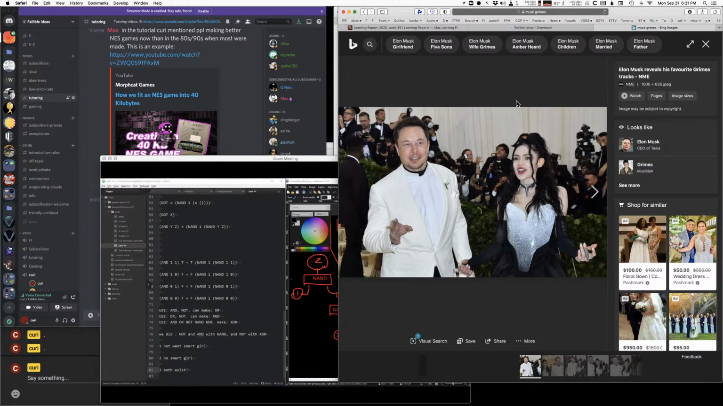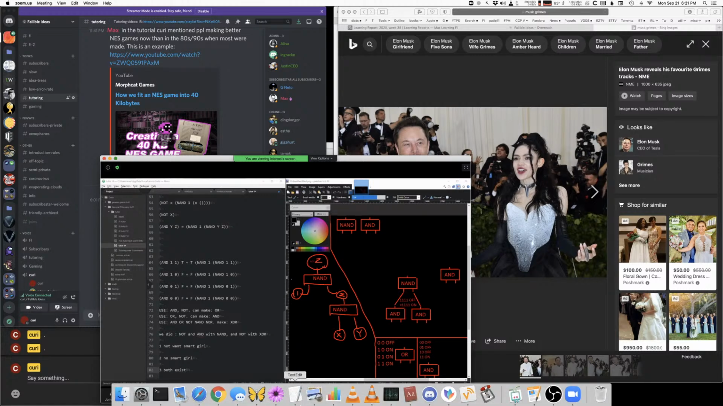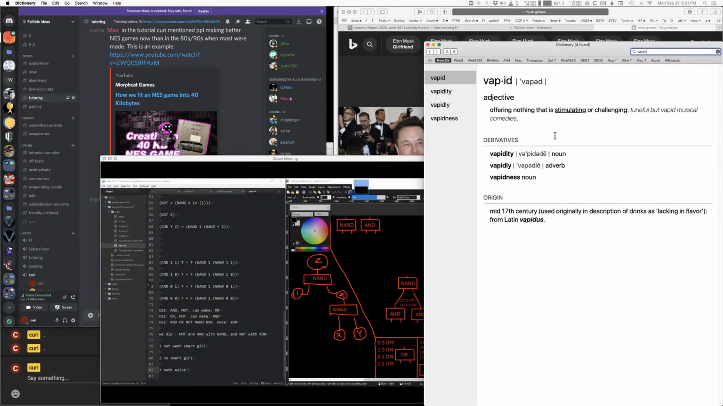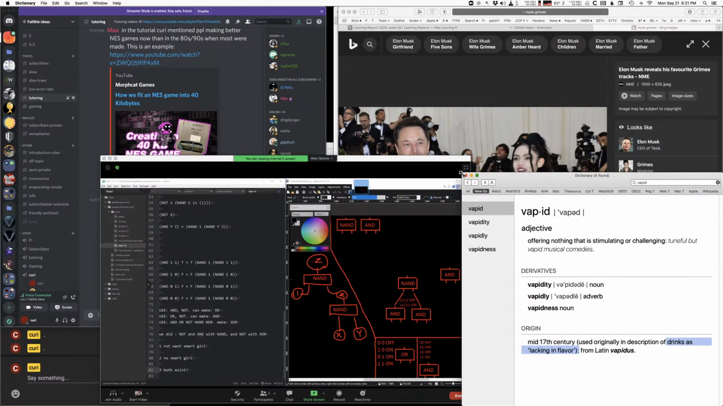Some of them come off a little vapid or something, but not in a way that really threatens people or alienates people. Okay, so vapid is kind of not knowing much, like kind of dumb maybe. Yeah, like airhead and shallow. So instead of having a brain, they have gas for a brain or something. Vapid seems like it has something to do with vapor. I don't know. Apparently it comes from drinks that lack flavor. Offering nothing that is stimulating or challenging.